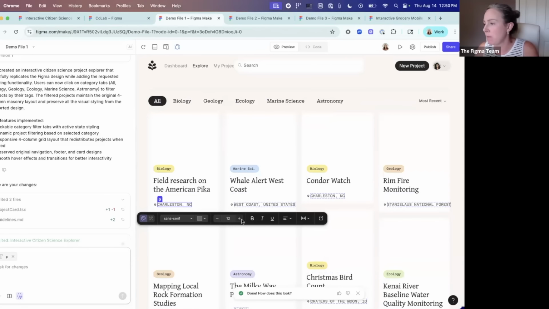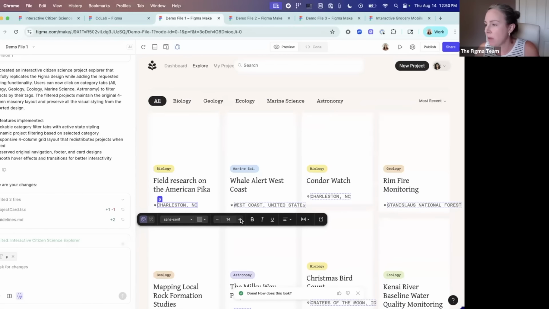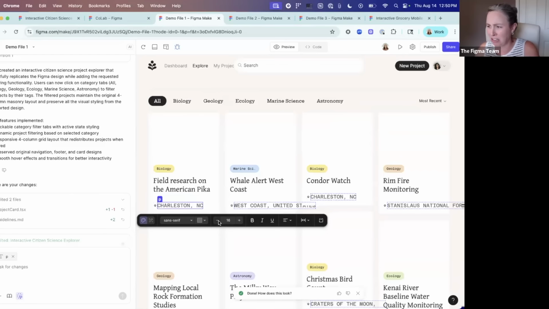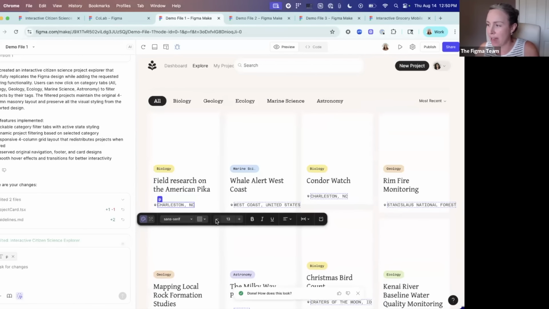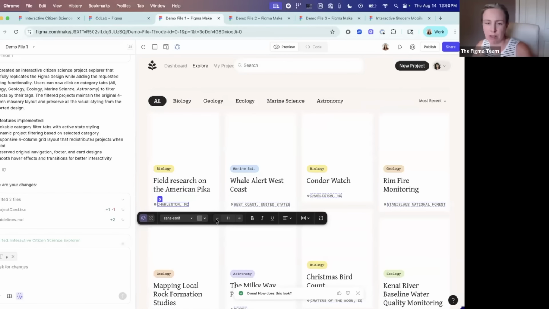So for starters here, maybe I want to bump up the size of this location text. I can come in and change that however I'd like. I probably wouldn't go that big, but you can see that it's already going to go find all of those matching layers and make sure that it's applying those changes wherever it should in those repeating places.